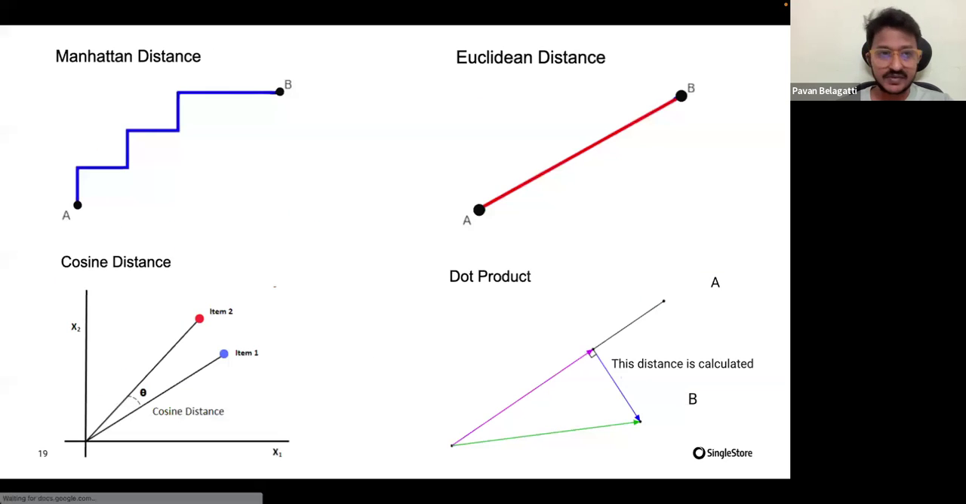So how are they represented? Manhattan distance is basically stepwise. If you go step by step from A to B, that's how Manhattan distance is calculated. Euclidean distance is basically how a bird flies from A to B, that distance. Cosine distance is basically the angle between two vectors. And dot product is calculated like this, like the perpendicular distance between the two vectors.